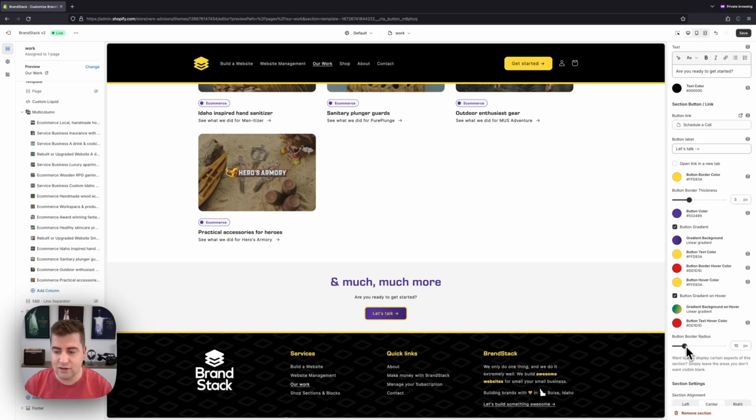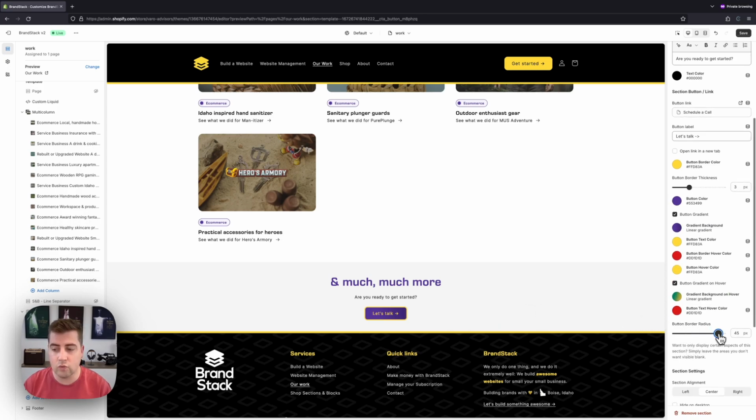And then the last thing you can play around with is the radius of the button. So you can make it a pill, you can make it a perfect square. We like to keep things at around 10 pixels on our buttons, just to match the vibe of the rest of the store. So I've shown you the customizations. Now I'm actually going to go through it and do what I want to do on my own website.